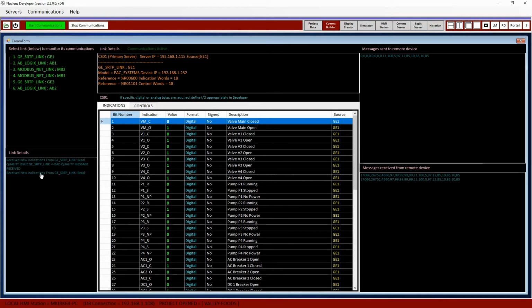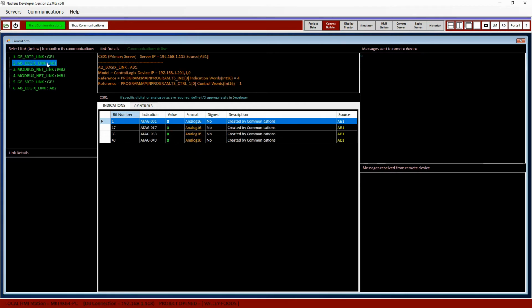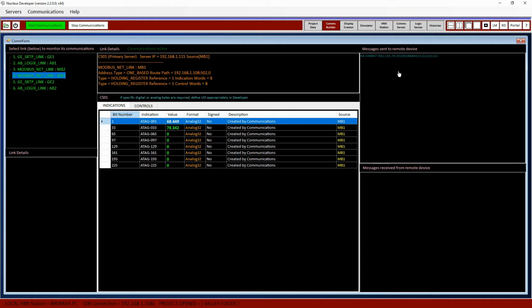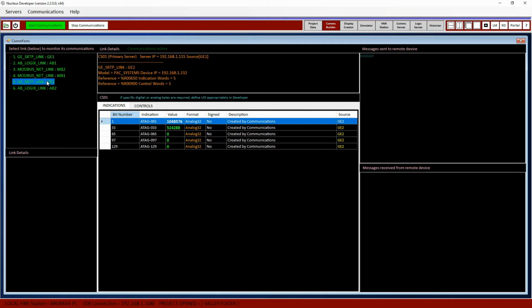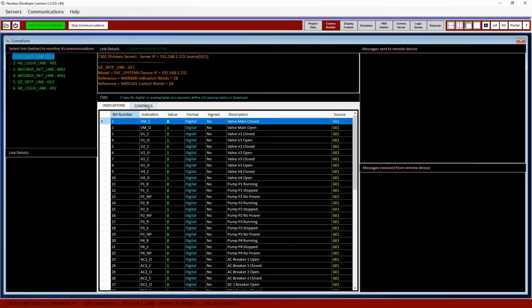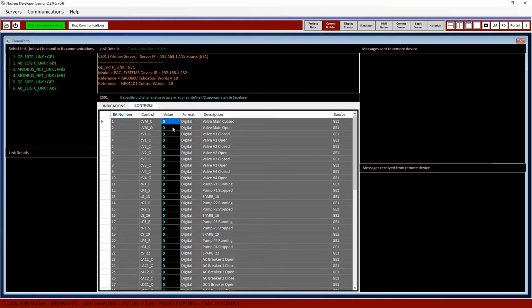When communications is active to a device, the link shown to the top left will display green. By clicking between these links, you can monitor any data changes in real time. You can also see all the I/O that was defined for your link, as well as the values being set for testing purposes. You can even send controls to your remote devices via this interface.